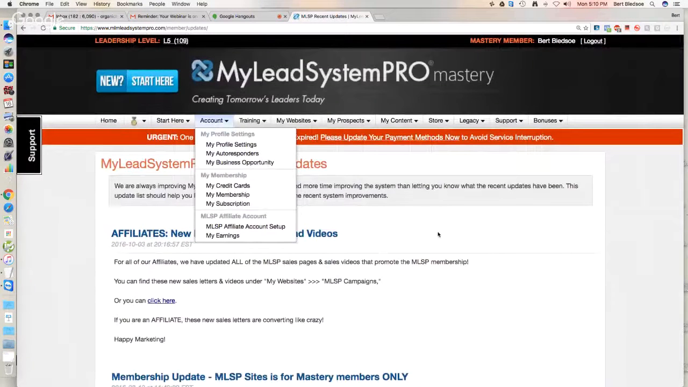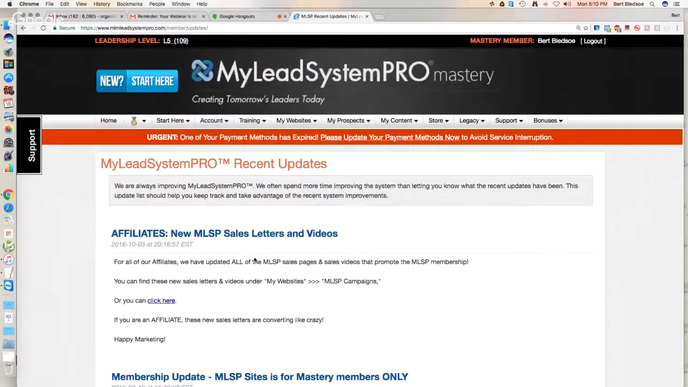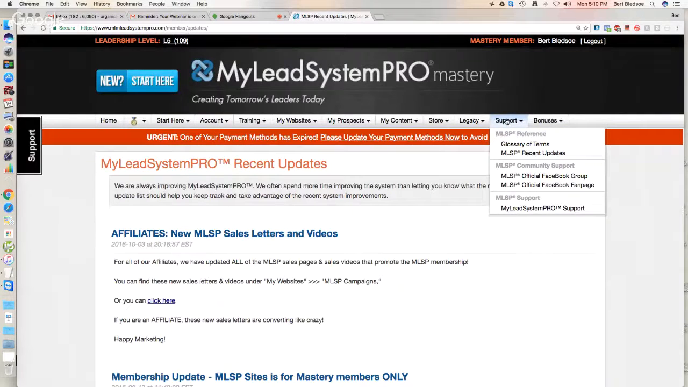And I'll show you in just a few moments another place where you can get the most current updates as well. So here's one way to access them right here under the support tab, recent updates.